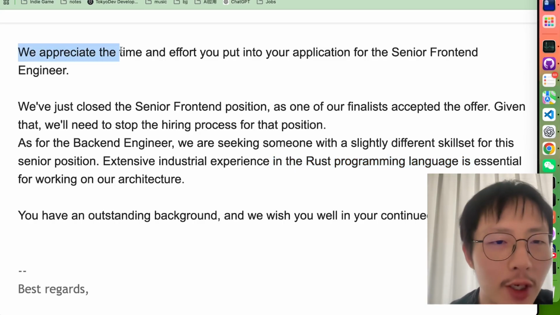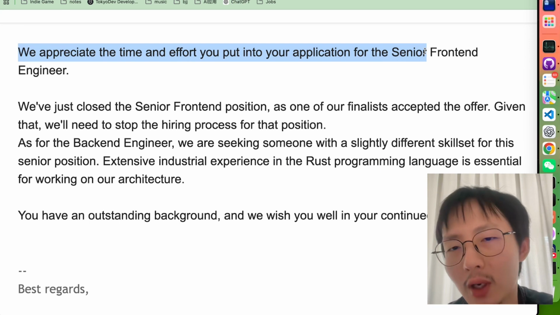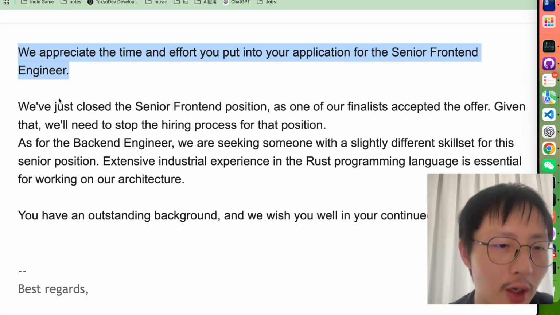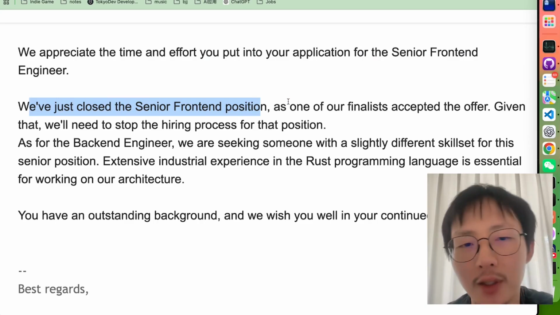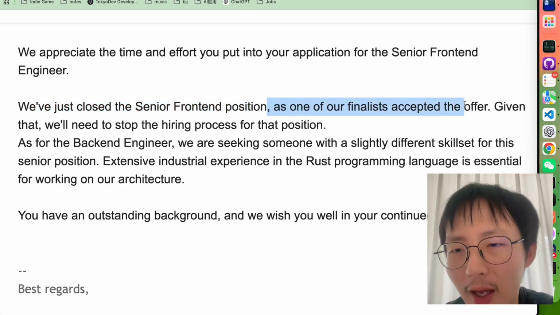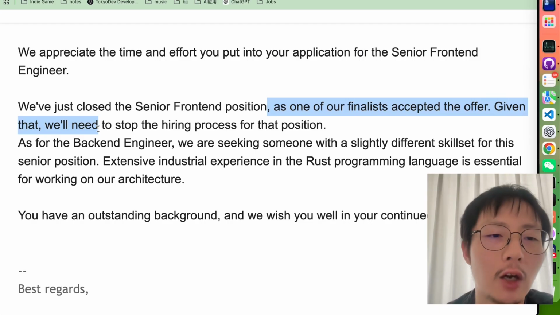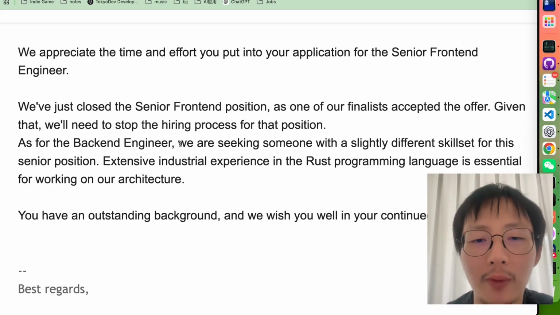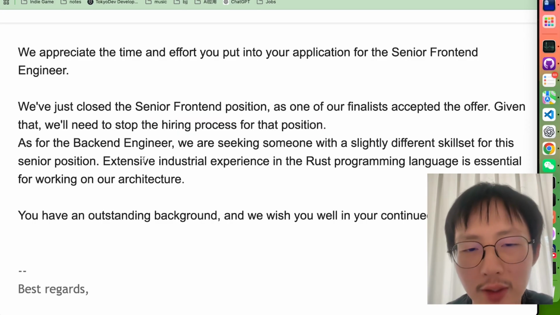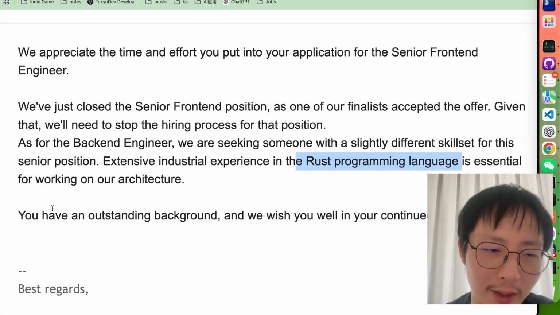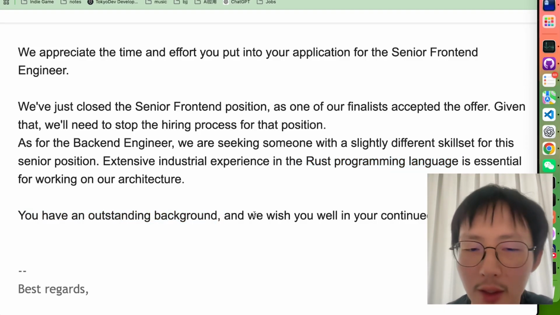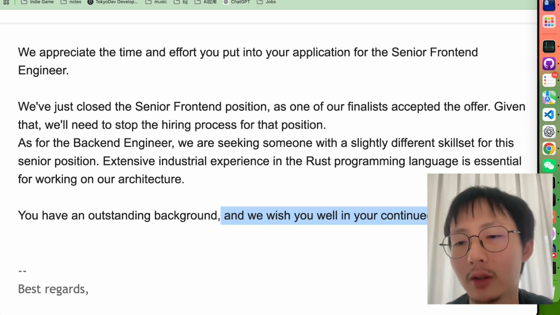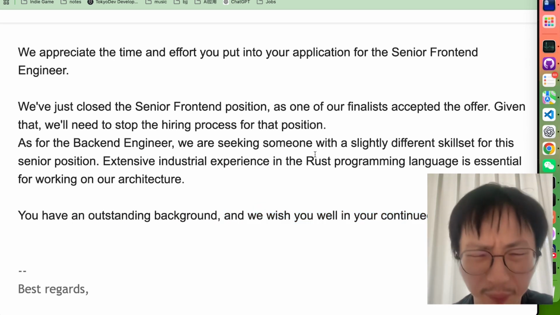So we appreciate the time and effort you put into your application for the senior front-end engineer. We've just closed the senior front-end position as one of our finalists accepted the offer. Given that, we will need to stop the hiring process for that position. As for the backend engineer, we're seeking someone with a slightly different skill set for this senior position. Extensive industrial experience in the Rust programming language is essential for working on our architecture. You have an outstanding background, and we wish you well in your continued job search.